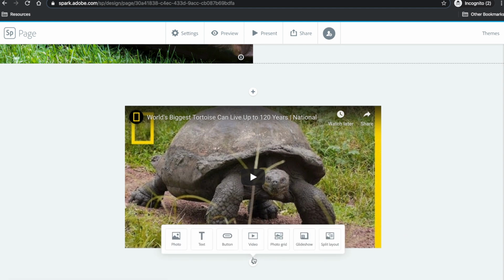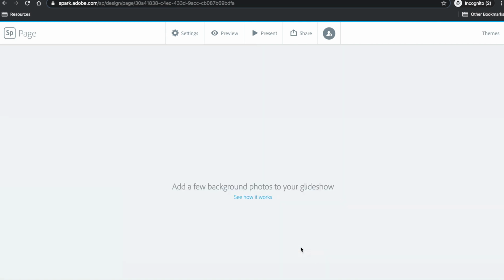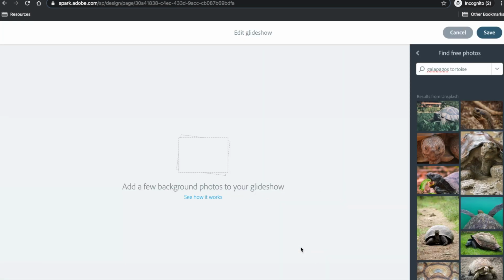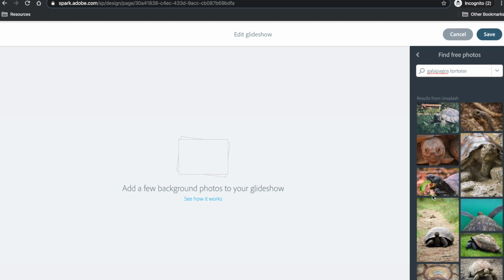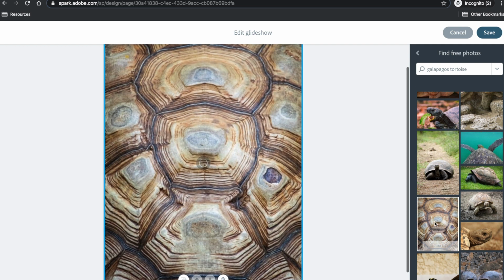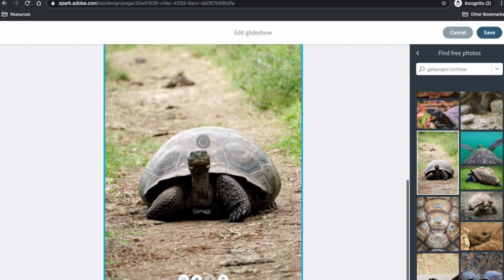The next element we will add is a glide show. Glide shows are similar to photo grids, but they're a little more engaging and a little more interactive. So this time I'm going to choose 2 images of my tortoise. Again, these can be deleted or replaced with the click of a button, but once I'm happy, I will click Save.